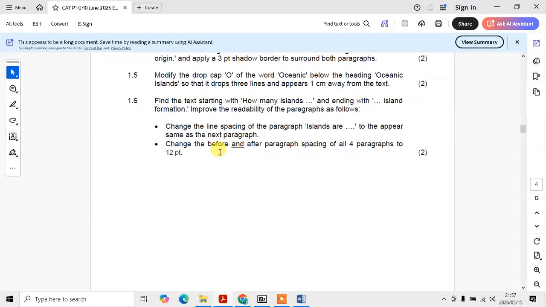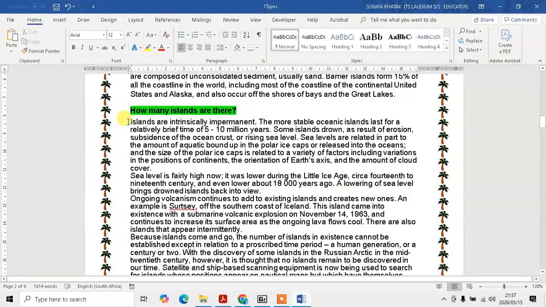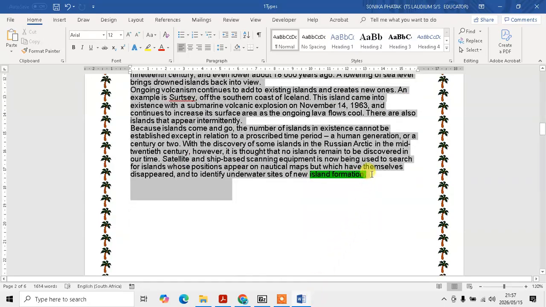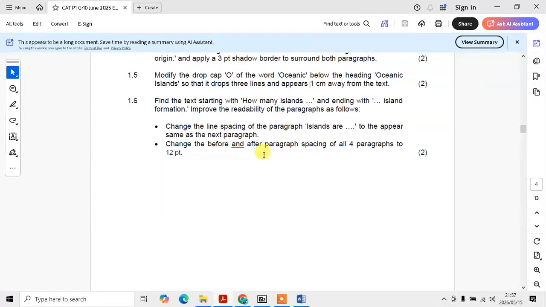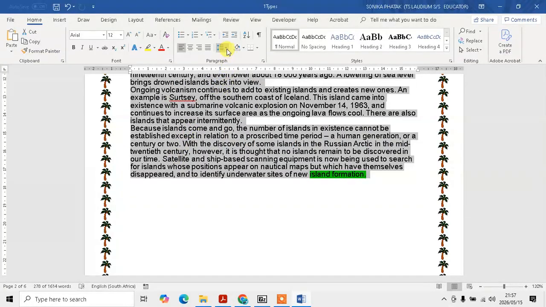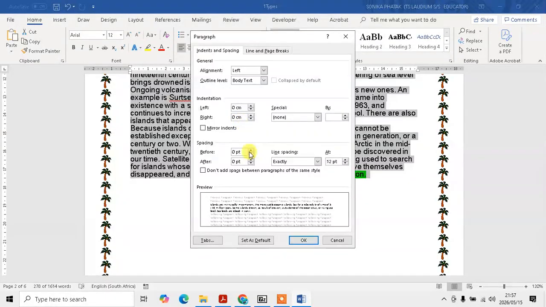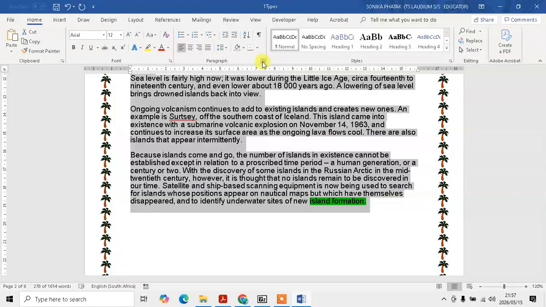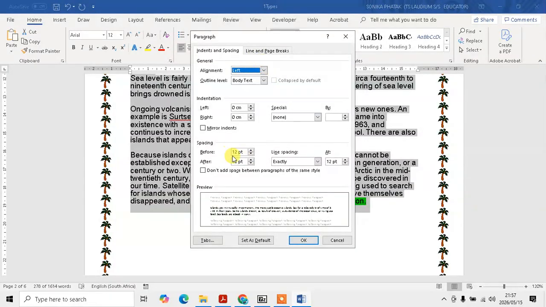In the second part, change the before and after paragraph spacing of all 4 paragraphs to 12 point. So all 4 of these paragraphs, we are going to change the before and after to 12 point. You can either use it from there, or you can find it here in the paragraph dialog box. You can change it to 12.